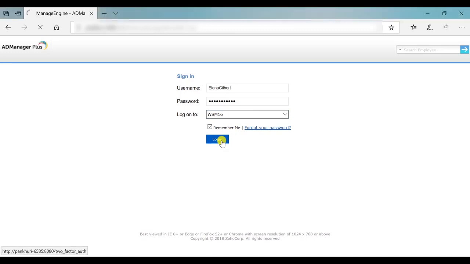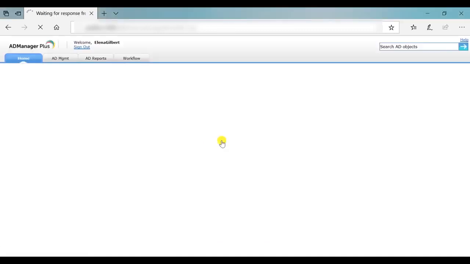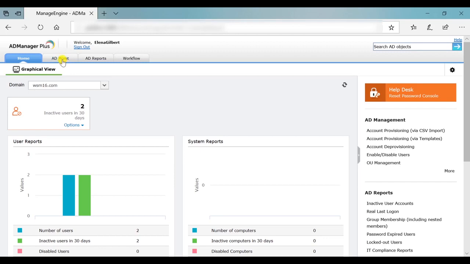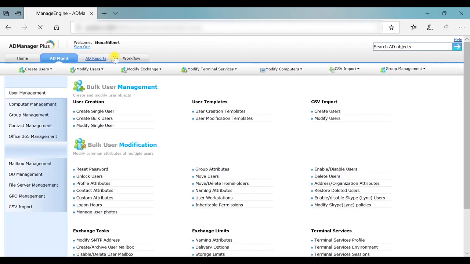So when you log on to ADManager Plus using the domain credentials of that technician, you can perform all the actions that are delegated to that technician for that specific OU within that specific domain.